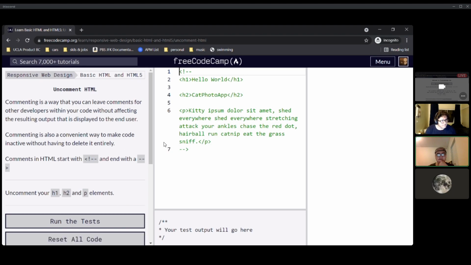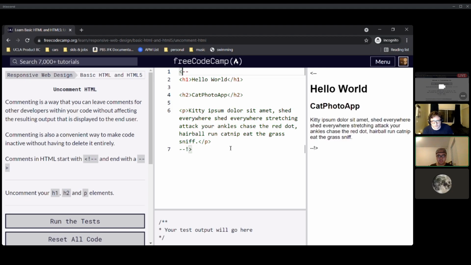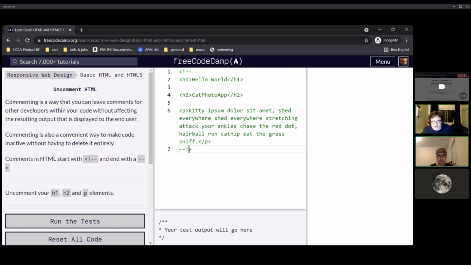I see. So this one is basically two dashes, an arrow, and you have it like this. Now, my question is, could I do something like this? No, that did not look like it worked. Yeah. Well, this looks like it worked. So I have to begin my comment with this? Yes. And I have to end it like that?